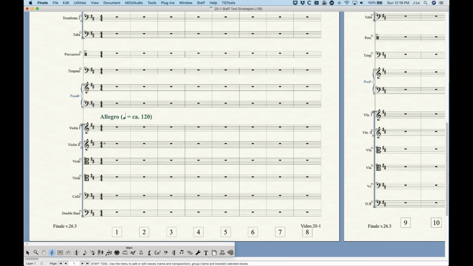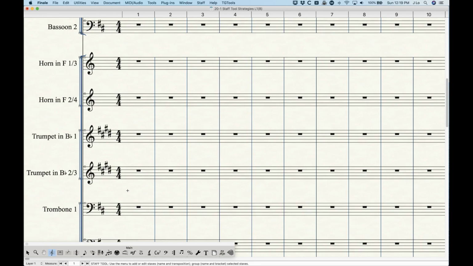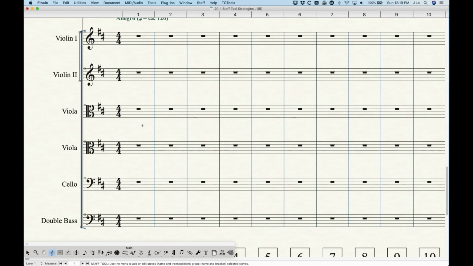The tricky thing is that you can't actually delete non-contiguous staffs, because when you try and select two different staffs, it's going to actually select the staff in the middle here. But you can do this if you're in scroll view. So I just switched over to scroll view. And instead of using the measures to make selections, let's see, I'm going to delete viola 1 and cello here.